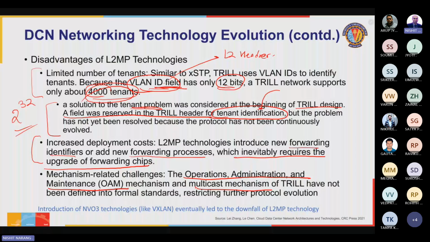And that also, to an extent, restricted the further deployment, use, and evolution of L2MP as a protocol. But the death knell for L2MP technologies in general, and the reason why no more focus was given to designing O&M, no more focus was given to using this Trill header to handle the tenant problem, was that by then a new technology came in called NVO3, which actually put the final nail in the coffin for L2MP technology.